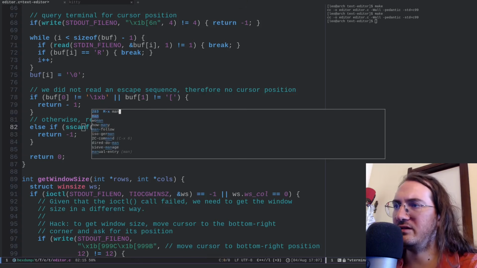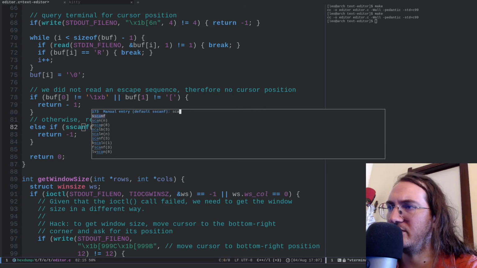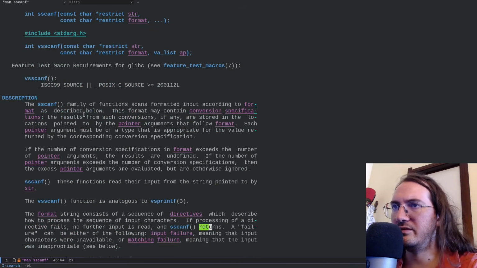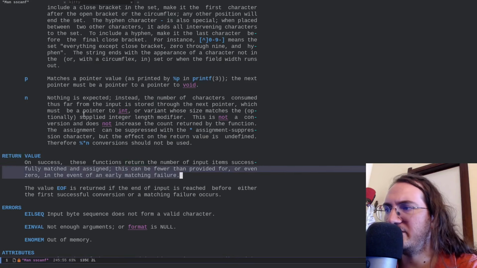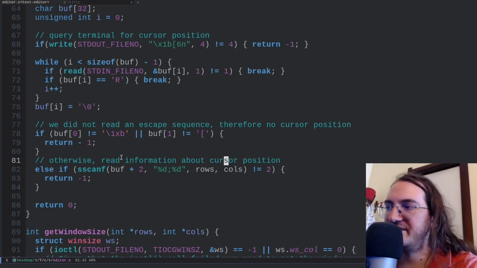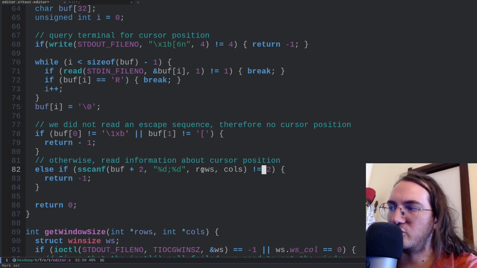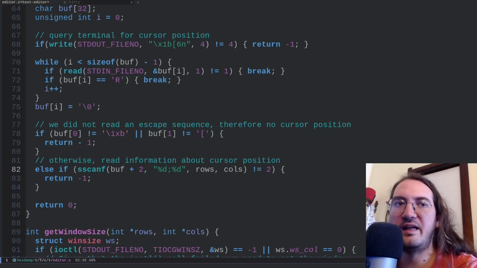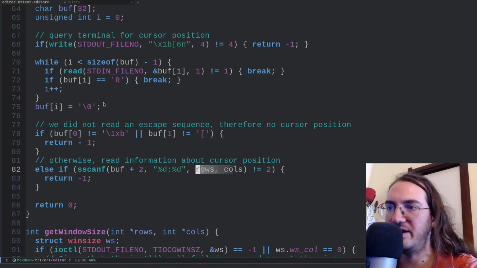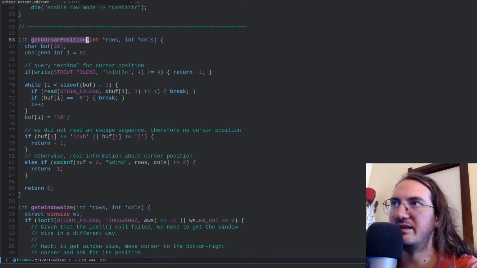Now the return value of scanf, let's read it as scanf. On success, this function returns the number of input items successfully matched and assigned, which means that in this case, scanf is going to return true if it was able to read the rows and the columns. So we need both of them to work. And so that's how we can get the cursor position.